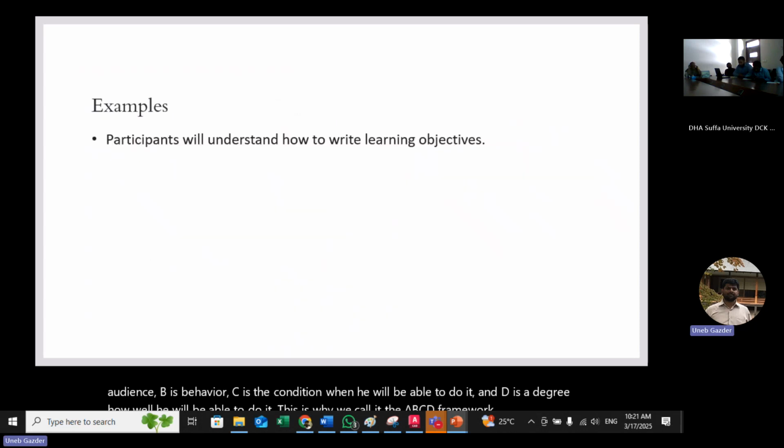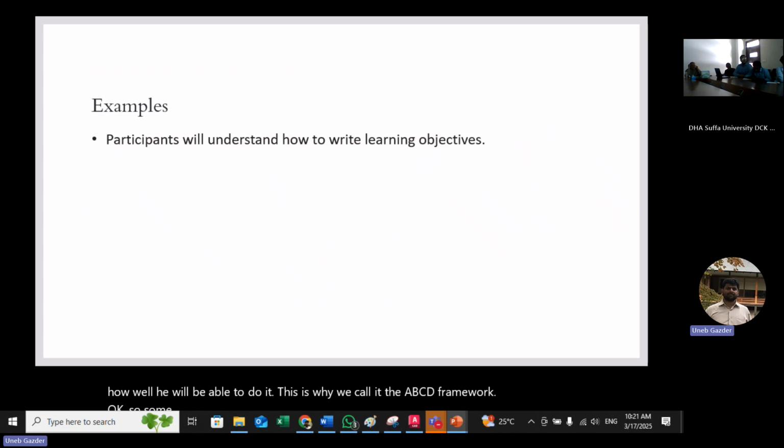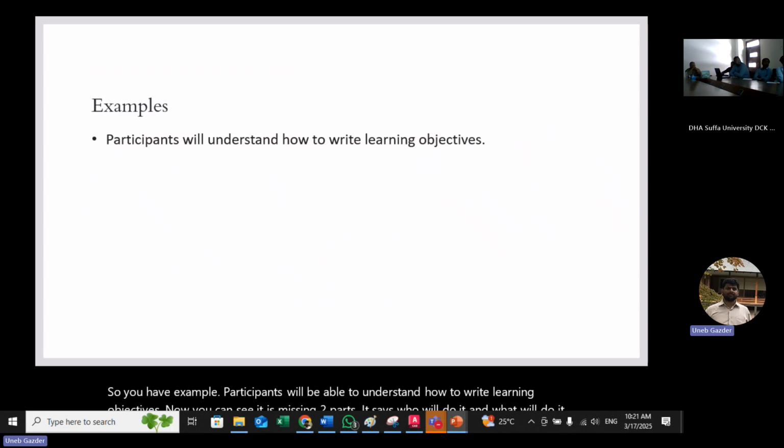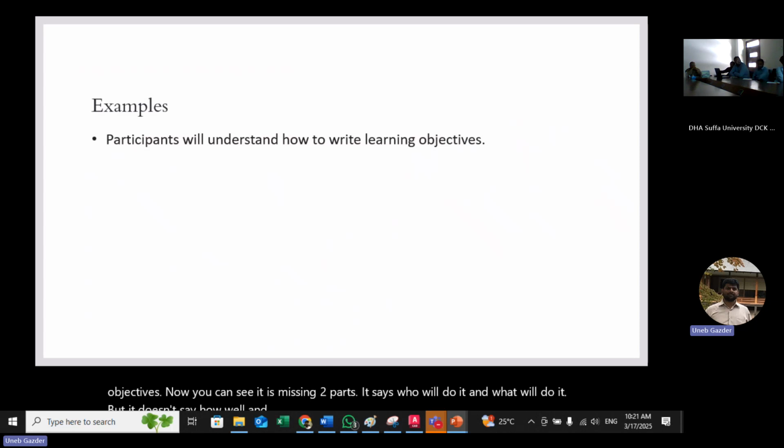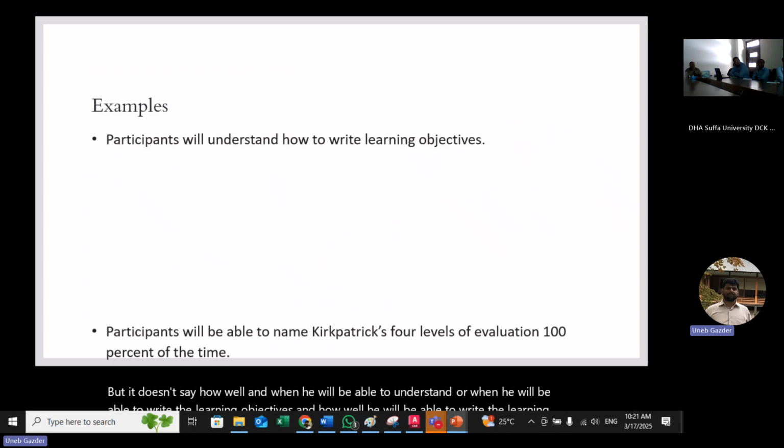Okay, so some examples here. I will go through them. We have the first problem here. For example, participants will be able to understand how to write learning objectives. Now you can see it is missing 2 parts. It says who will do it and what they will do, but it doesn't say how well and when they will be able to write the learning objectives. These 2 parts are missing.